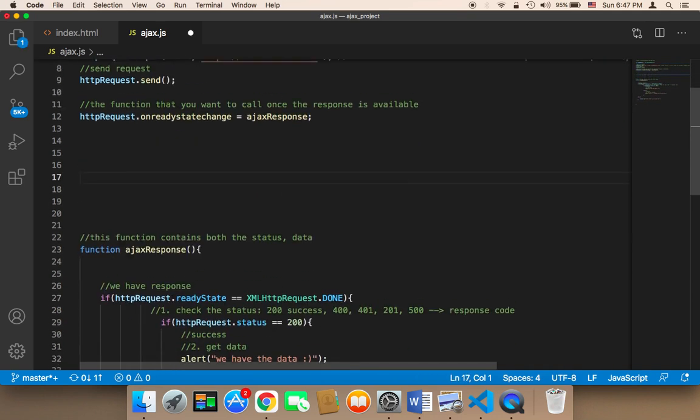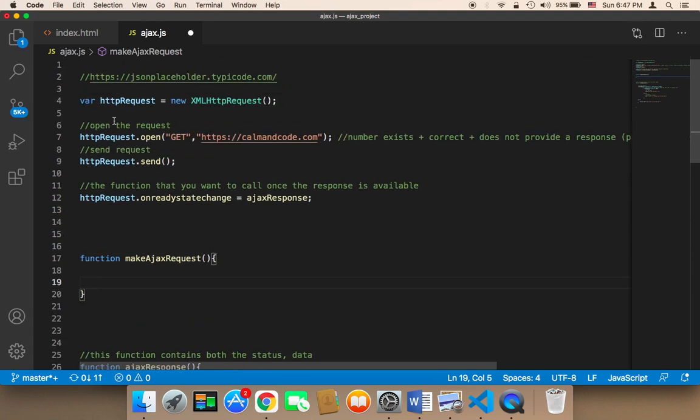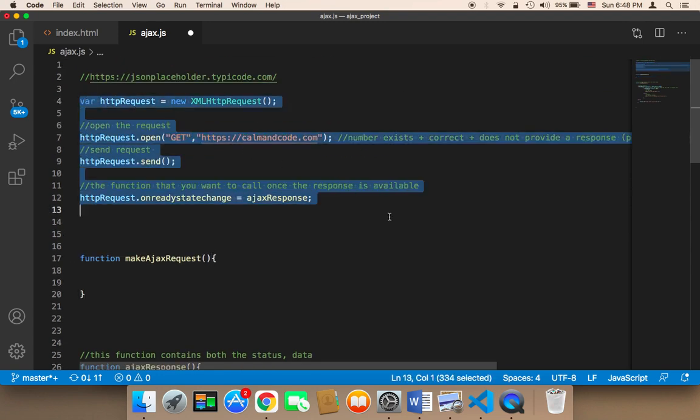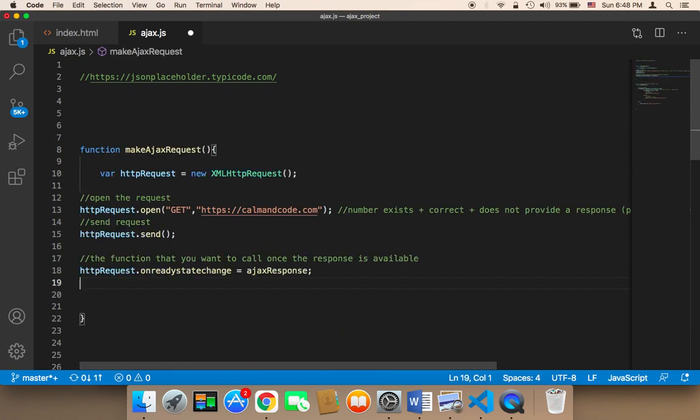I'm going to create a new function, and then I'm going to call it makeAJAXRequest. And then inside this function, I'm going to paste this code. I'm going to copy this code and then remove it, and then I'm going to paste it here inside this function.